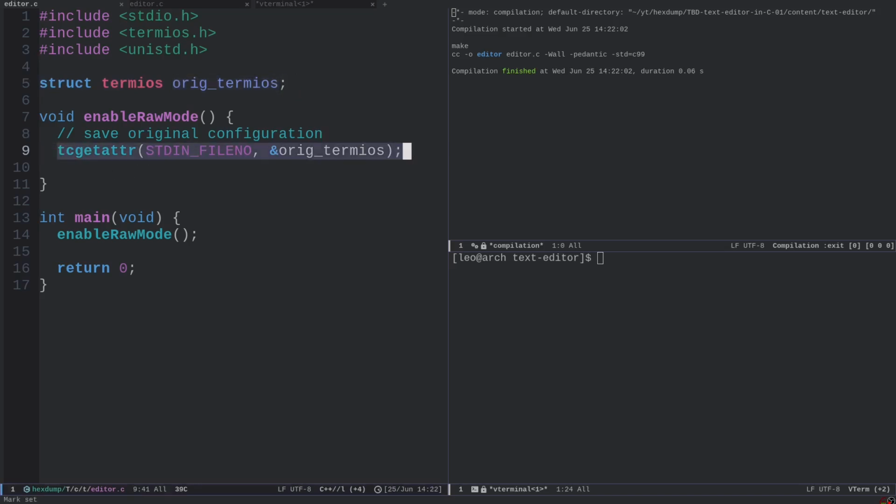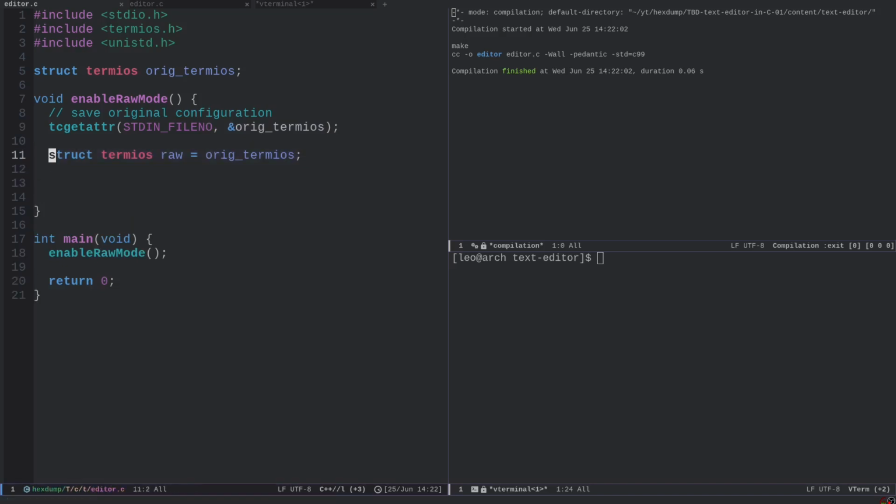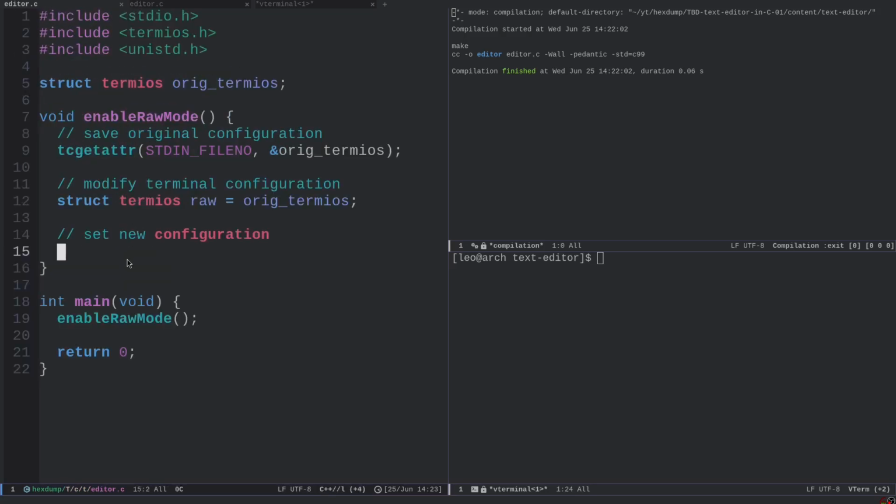So we have this global variable which contains the original configuration. We save the original configuration and then we are going to change it. So before changing it, we want to create a new variable in the local area of this function. And now we're going to deal with modifying the terminal configuration. After we have modified the terminal configuration, we want to set the new terminal configuration. Okay, so how do we do that?